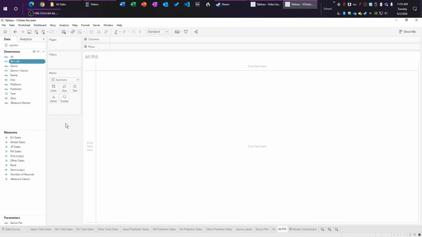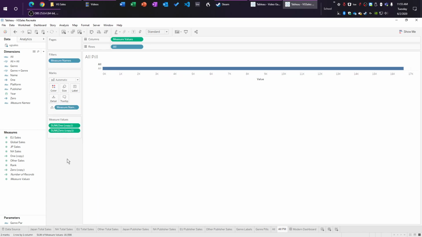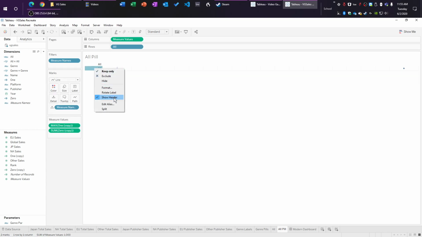And there we go. Now we can throw all into the rows, and we're going to throw the measure values into the columns. And we are going to delete everything that isn't those two. And then sum just needs to be a maximum. Then we're going to change this to a line graph, and we are going to remove the headers.